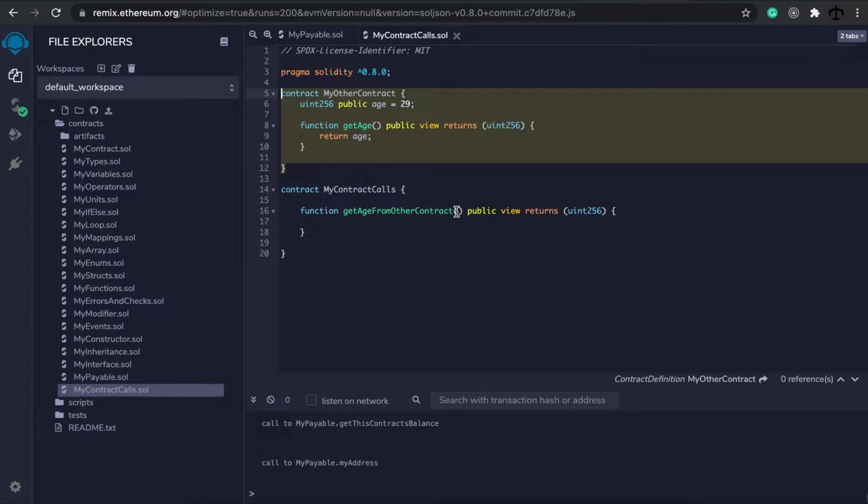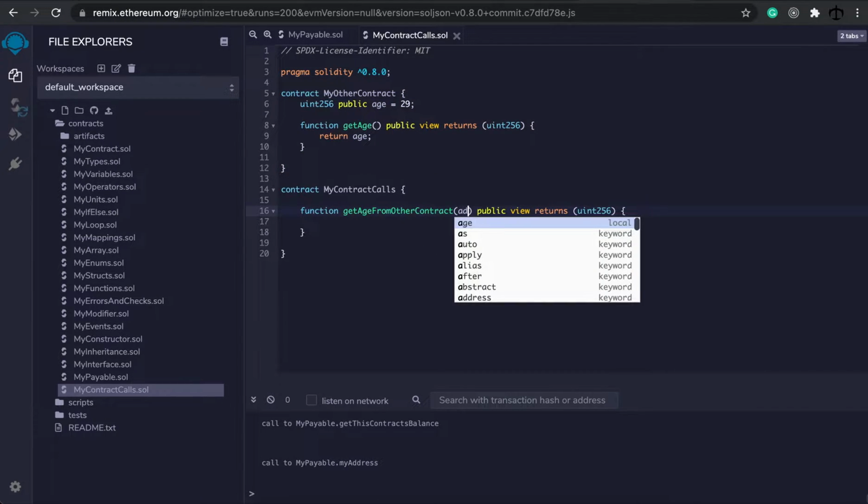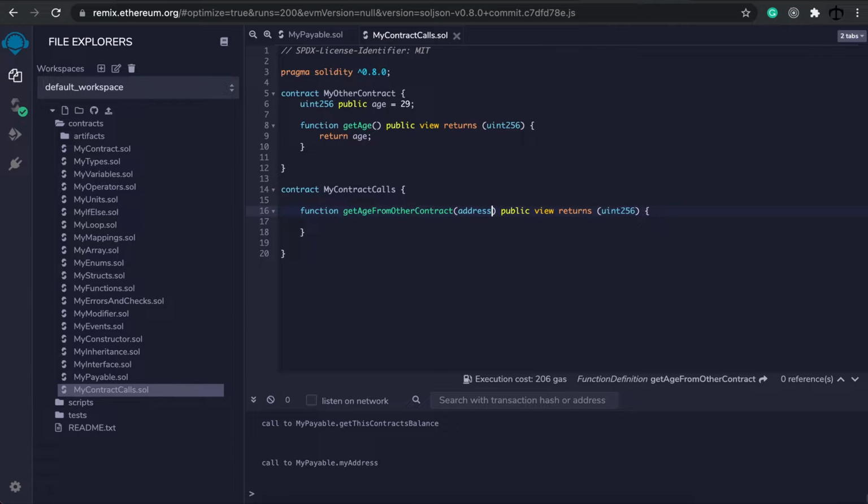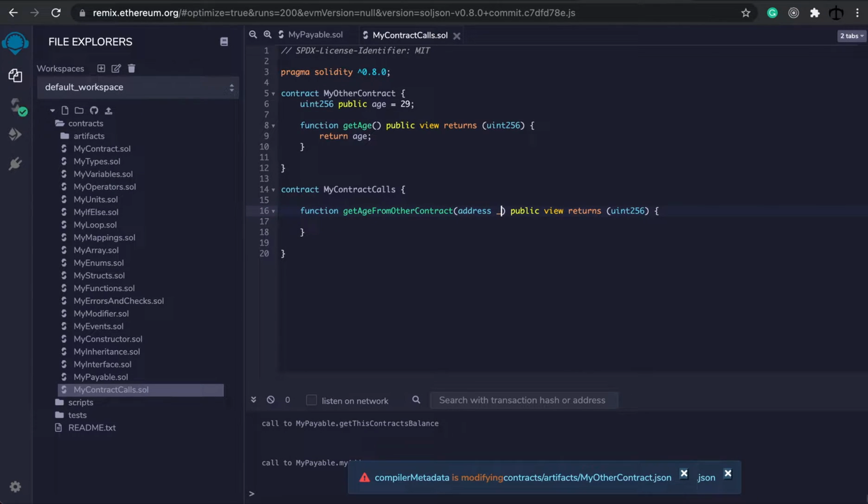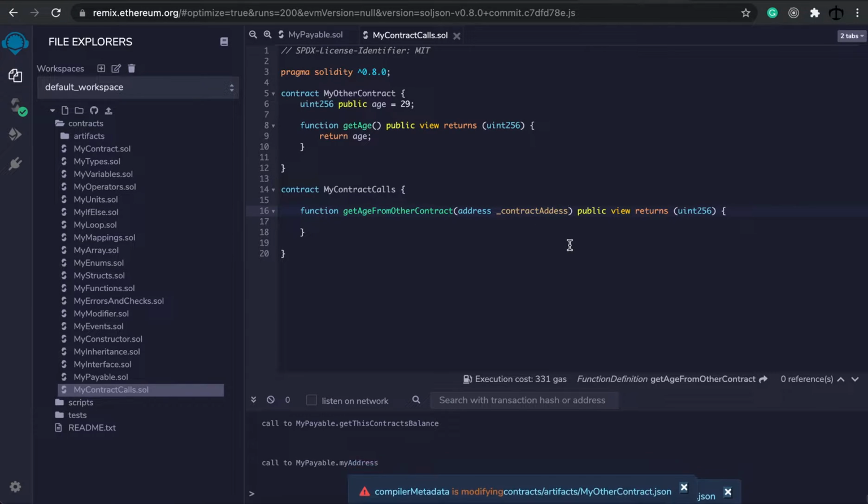So what we can do is we can pass in address over here, and this address is not going to be payable, but this is going to be the contract's address. Let's just make it contractAddress. Remix is a little bit laggy this morning, but contractAddress, there we go.